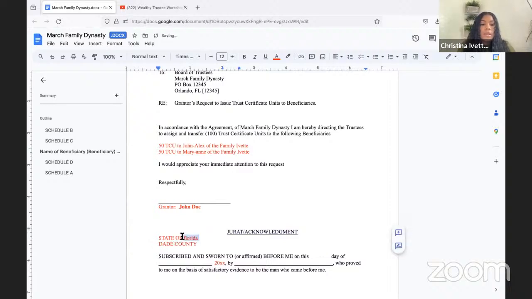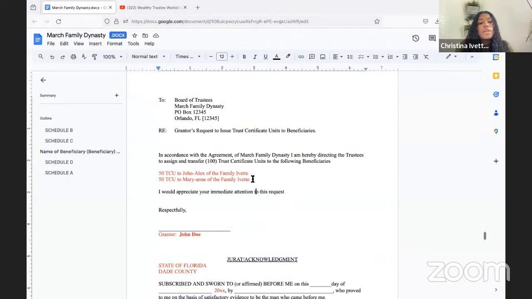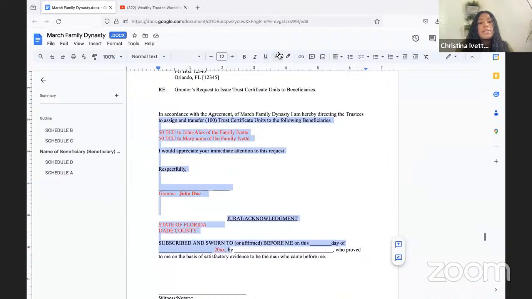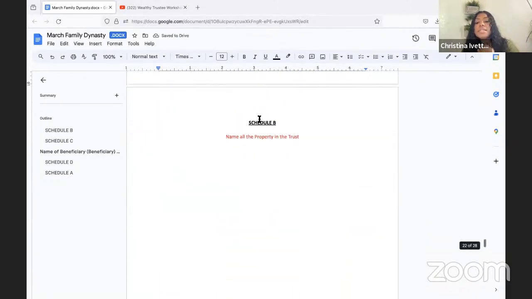And then the year. And that's pretty much it for this section. So here, all you're doing is identifying how many TCUs and the beneficiary's name and the family that is a part of the beneficiary, okay? So we are all done with this section. It does need to be notarized. We're all done with this section, and now we're going to move on to Schedule B.